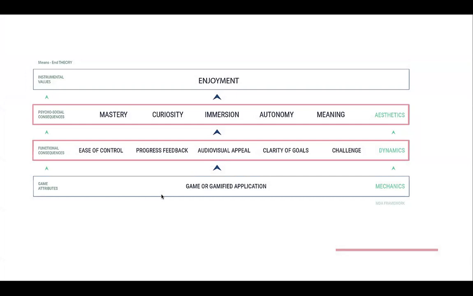These are the items. It measures the functional consequences: ease of control, the controllers, how did that work? Progress feedback, do you actually know what you're doing, and do you know whether you're doing well or not? The audiovisual appeal, the clarity of goals. So did you actually know what you had to do in the game? And was it well balanced? Did the challenge sit at the right level? And then you have these psychosocial consequences. Did it give you a sense of mastery, curiosity, immersion, autonomy, and meaning? So you can see certain elements that were mentioned today also come back here. So that's what the scale provides you.